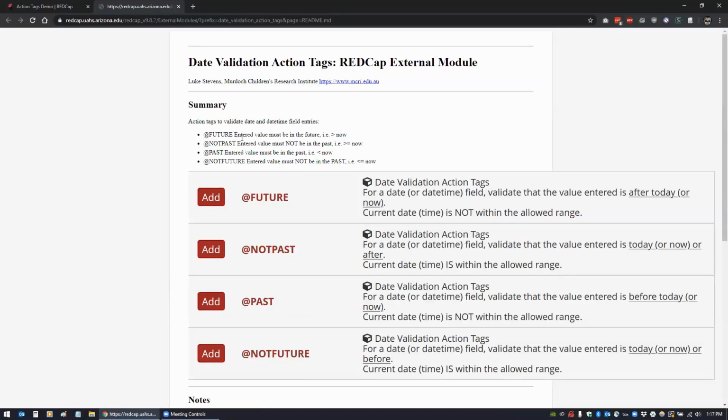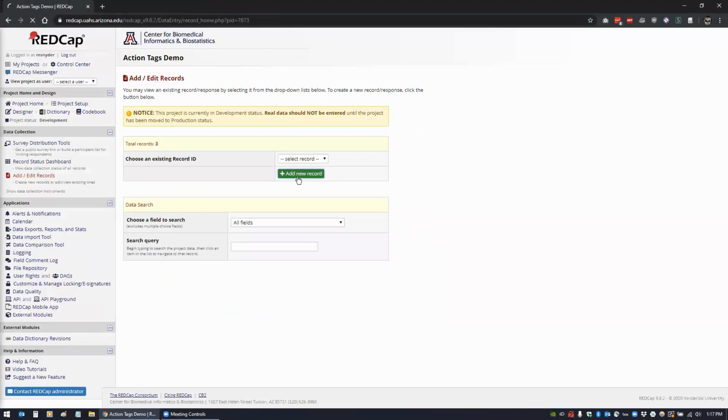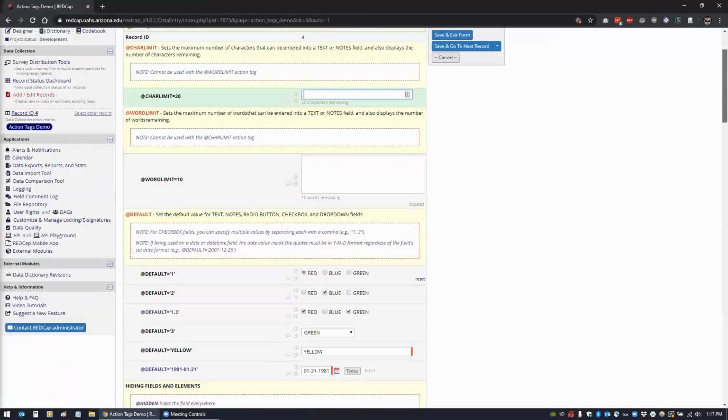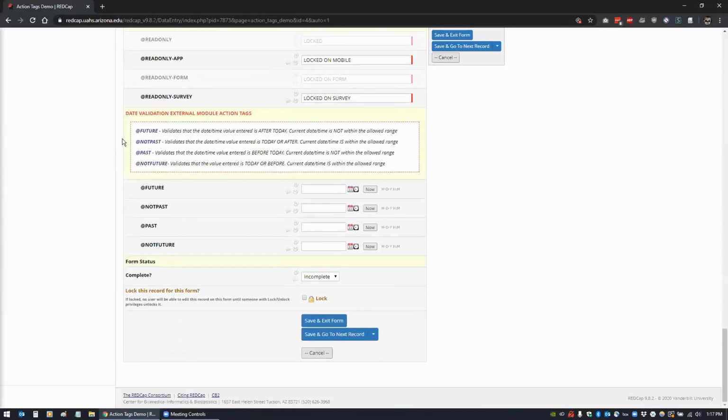So now with the action tags, you can have a value. So if you set this for future, then it must be in the future, and it doesn't count now. So let me go and show you in the action tags, and we'll just walk through them. Let me scroll down here to the bottom. So the future action tag validates that it has to be after today. So if you have the current date time, it's not allowed in this range. It has to be after right now. So if you use the not past, that is anything from now into the future. So it includes today onward.